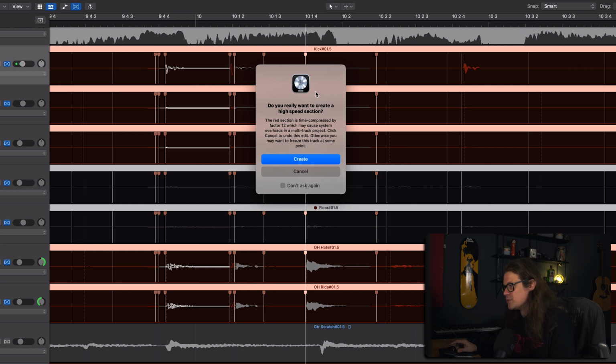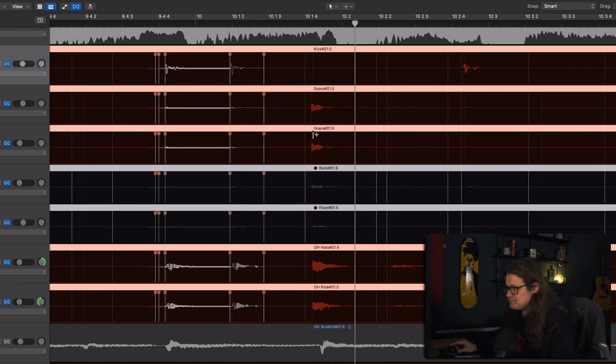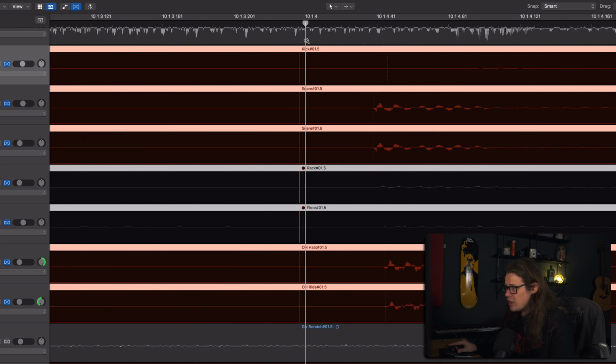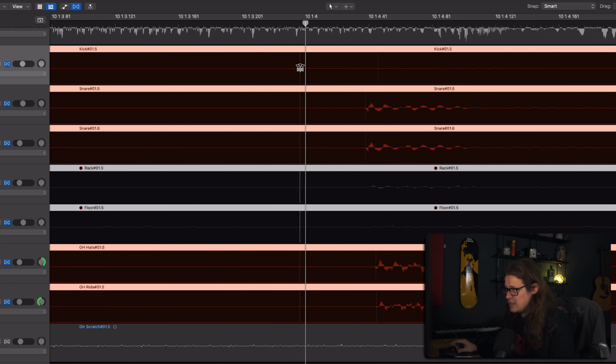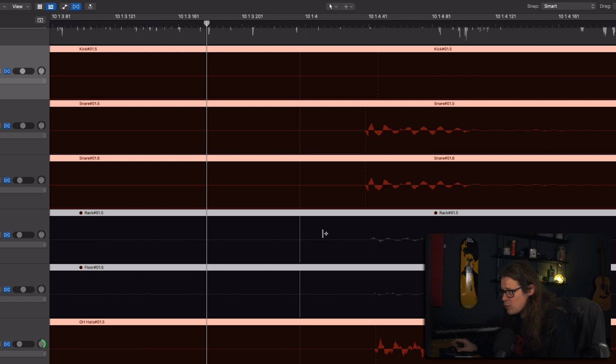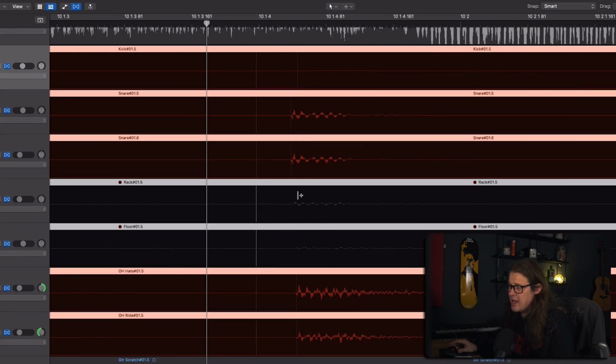Weirdness. Right, do I really want to create a high-speed section? The red section is time compressed by a factor of 12. All right, Logic. Right, let me undo that and explain why that just happened. Just here, we've got a flex marker. Now, why it thinks there's a flex marker there, I have no idea, because there's nothing there whatsoever. There's like a little tiny bit on the floor tom, but that's actually been muted. So why it thinks there's a flex marker there, I don't know.